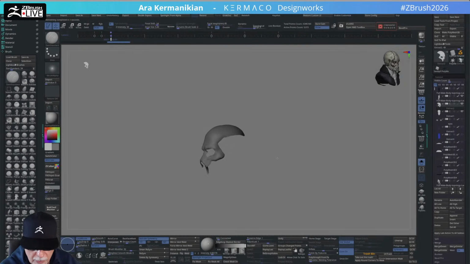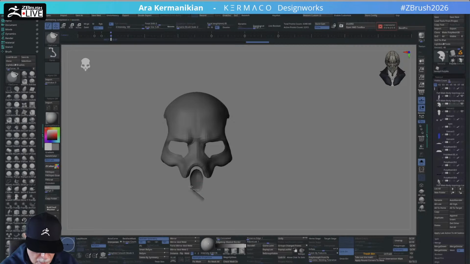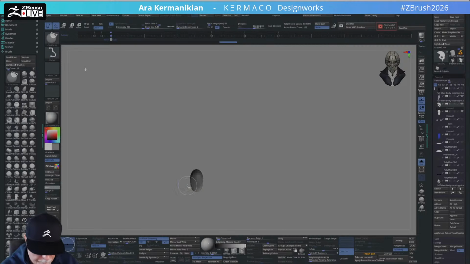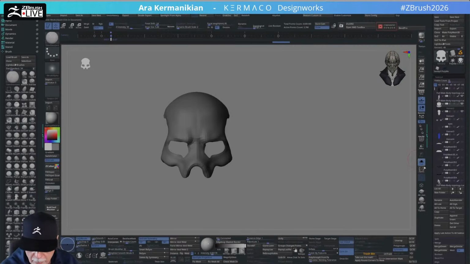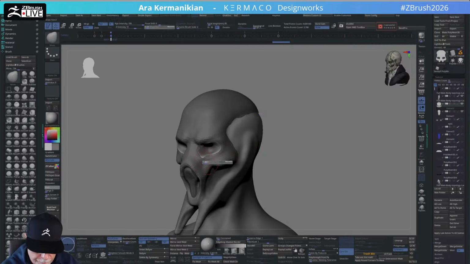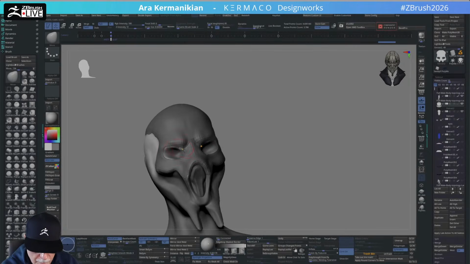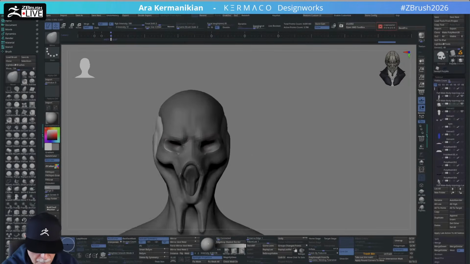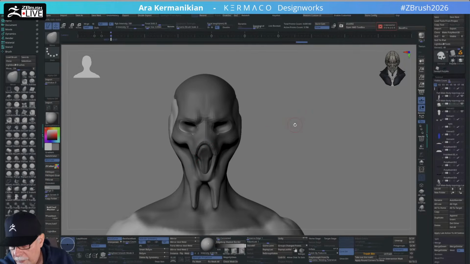All right, so here I'm basically creating another piece. I don't want this one here. I want this to be a separate piece that goes on top. Like so.